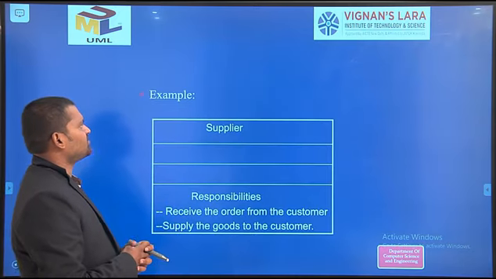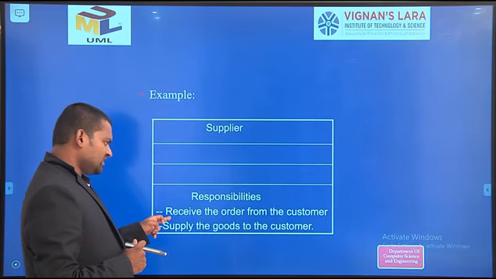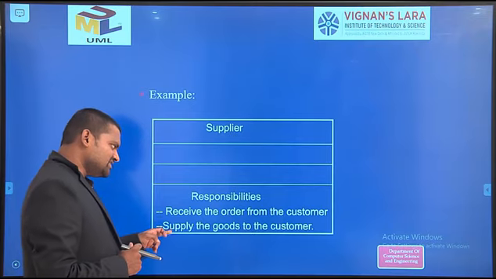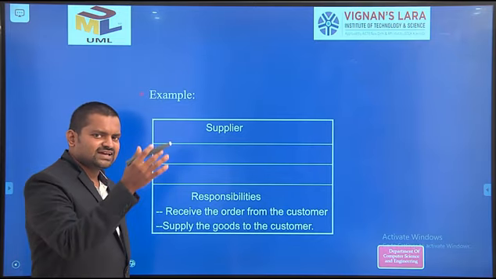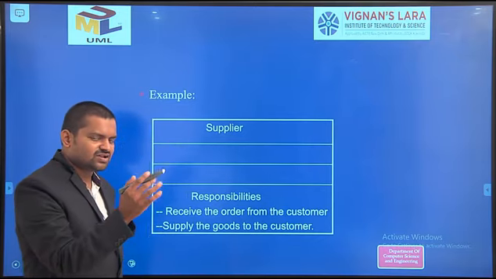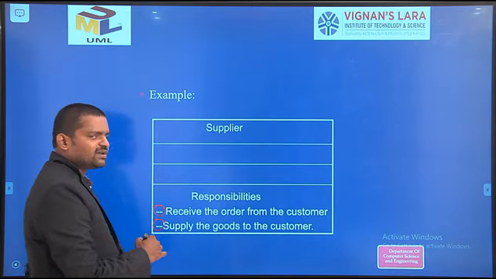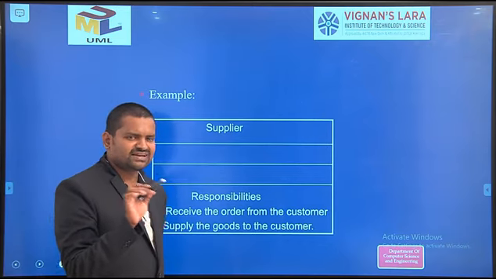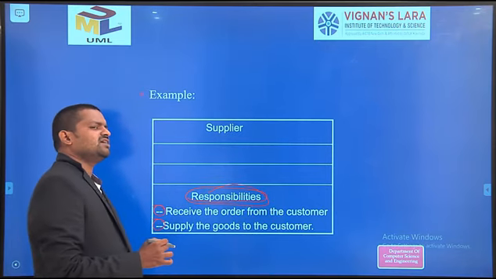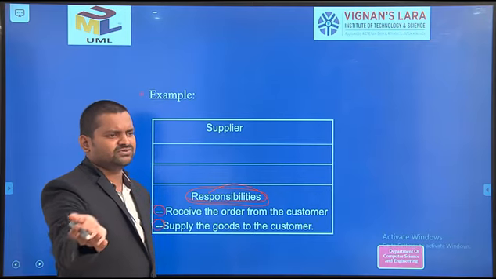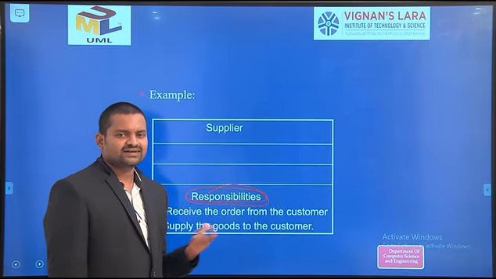Here, write like this. Supplier: what is the responsibility of the supplier? Receive the order from the customer, supply the goods to the customer. Responsibilities should be at the end of every class, and there is also a notation for responsibilities: double underscores or double minus symbols. Okay, double dash symbols should be used here for the responsibilities. This may be included by you or not, that is your wish in design. This is an additional feature added to the class, right?